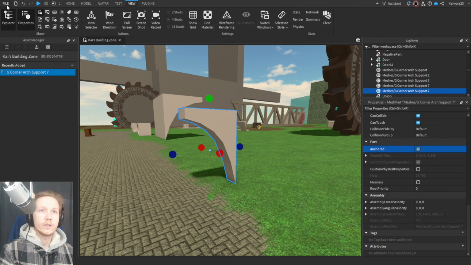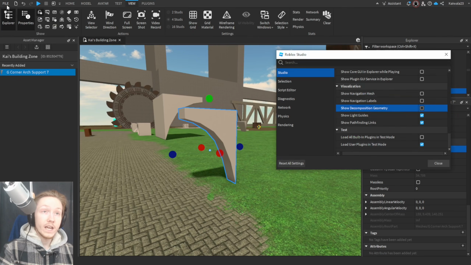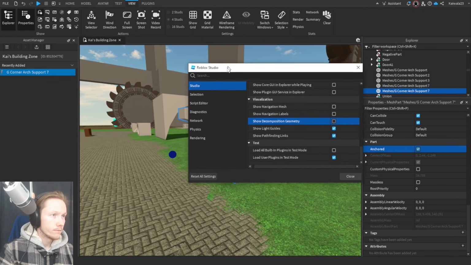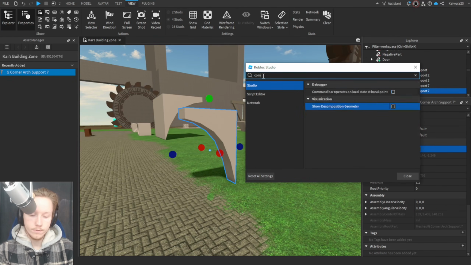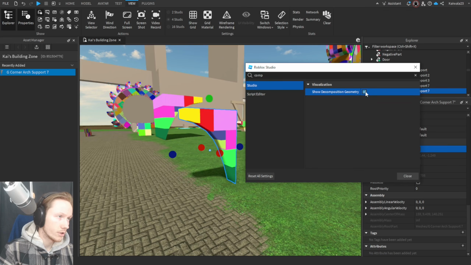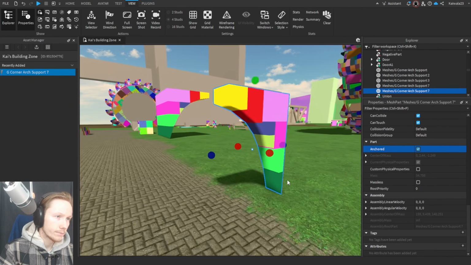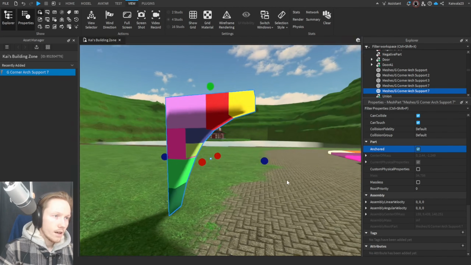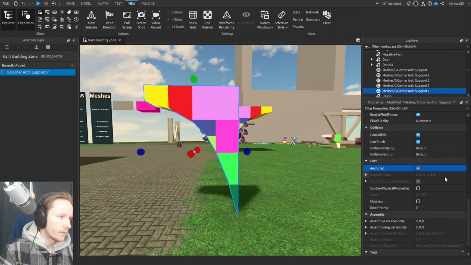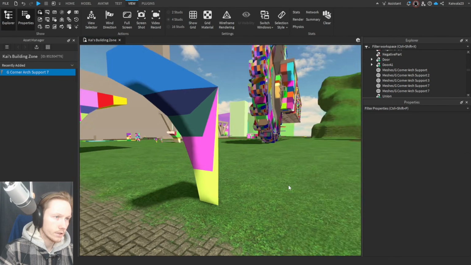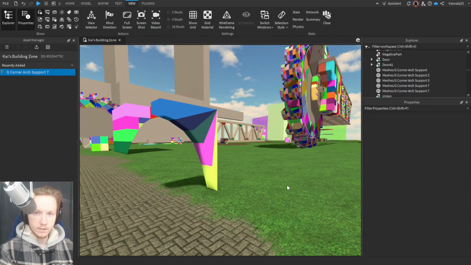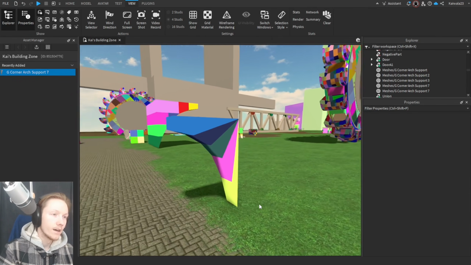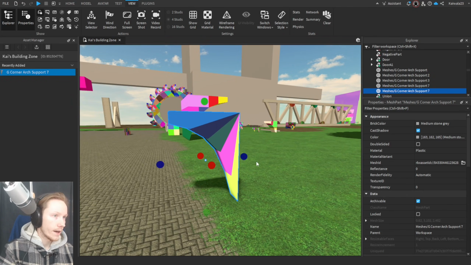The second thing you should do is press Alt S this time to open this thing again. Type in comp, search in show decomposition geometry. Let's take a look at the collision of this mesh. Default collision looks fine, but I'm going to be honest, mate, I'm going to turn the collision fidelity to precise convex decomposition. I think that's going to match it much nicer. It's going to make a lot more sense for the player. We're going to set the collision to that.